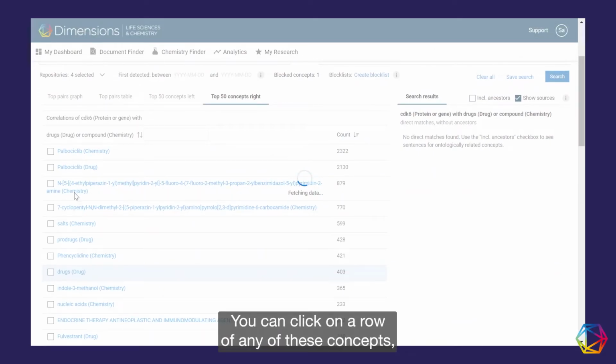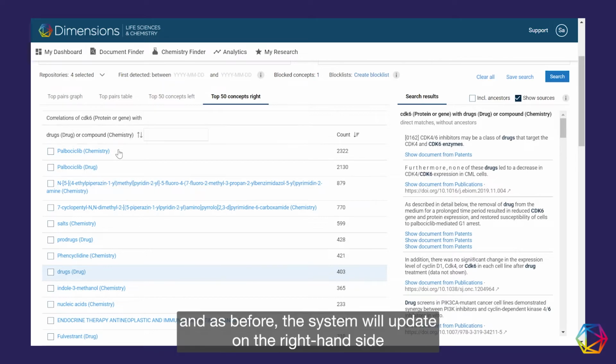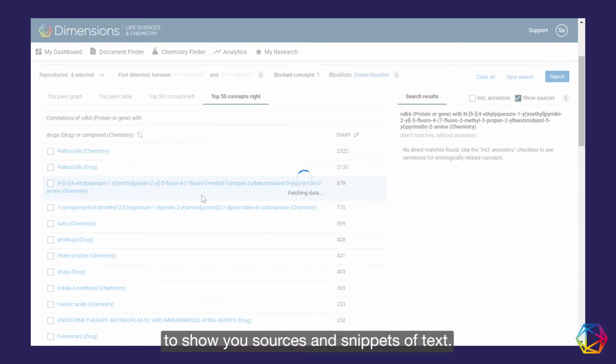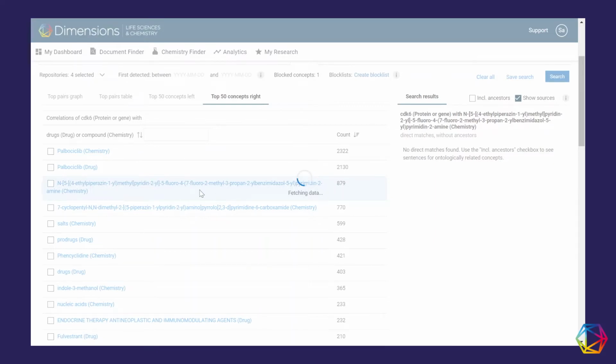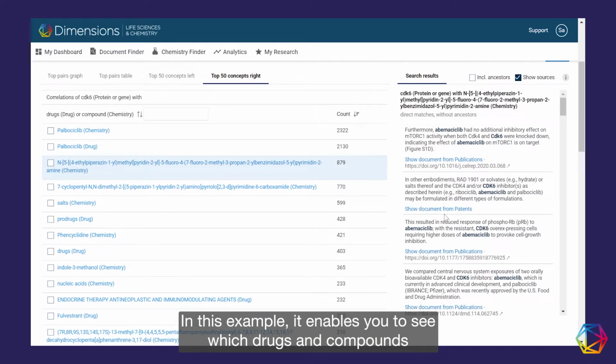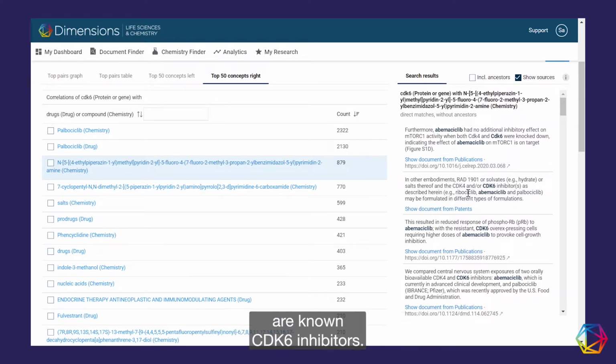You can click on a row of any of these concepts, and as before, the system will update on the right-hand side to show you sources and snippets of text. In this example, it enables you to see which drugs and compounds are known CDK6 inhibitors.